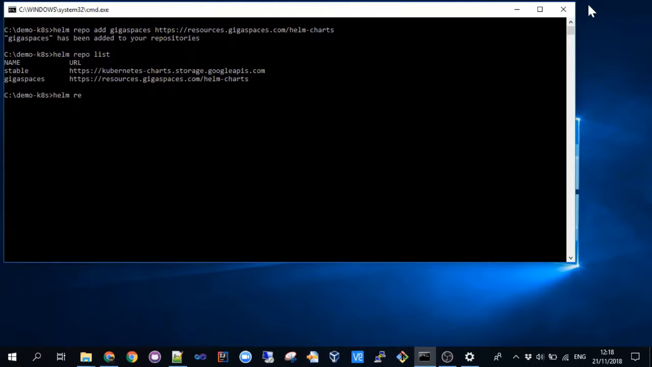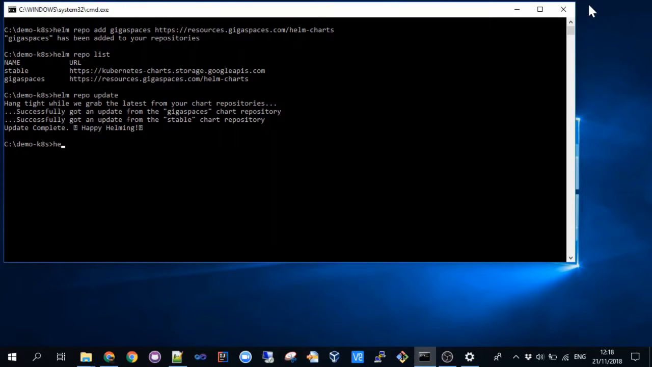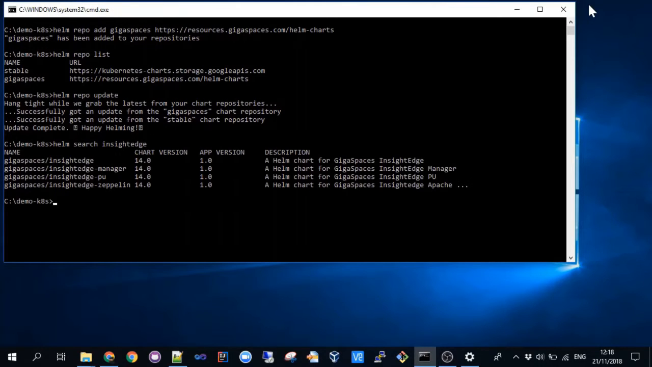First, we'll do helm repo update to get the repository content. It will grab and refresh the content. And then if we execute a search command, for example, for InsightEdge, we can see all the InsightEdge charts.